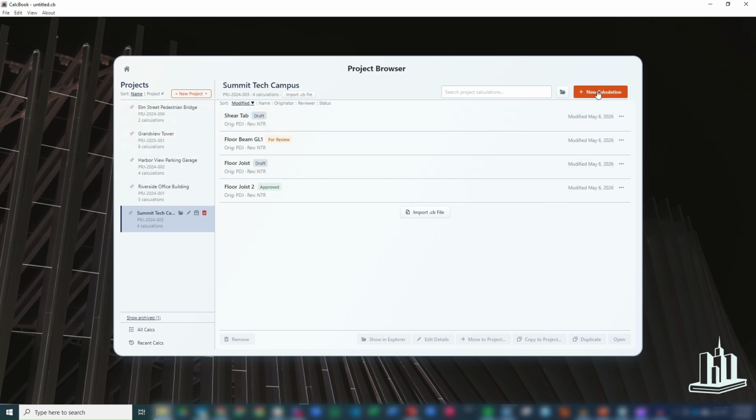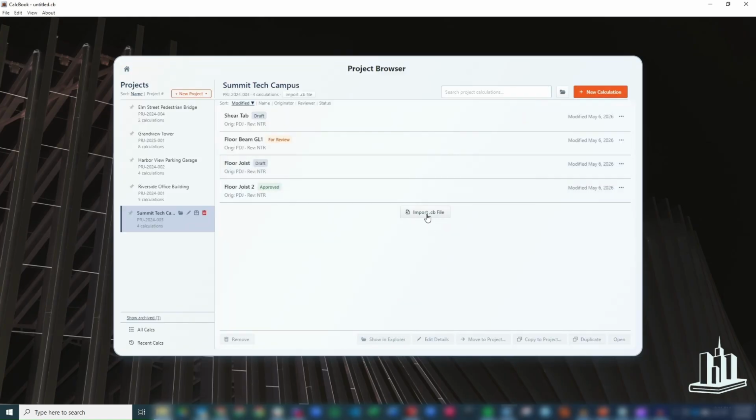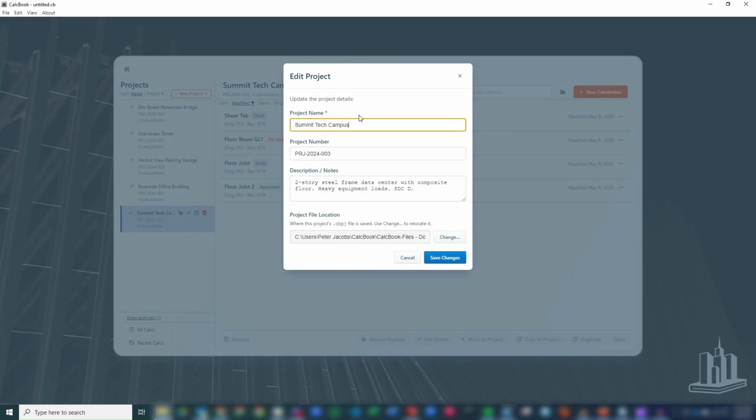Within our project, we can add a new calculation. We can either add a new calculation directly to our project, or we can create an independent calculation and save that directly to our computer. We can also add existing CalcBook files into our project. We can edit our project information, right? We can edit the name, our project number, information about it, and where that CalcBook project file is stored.